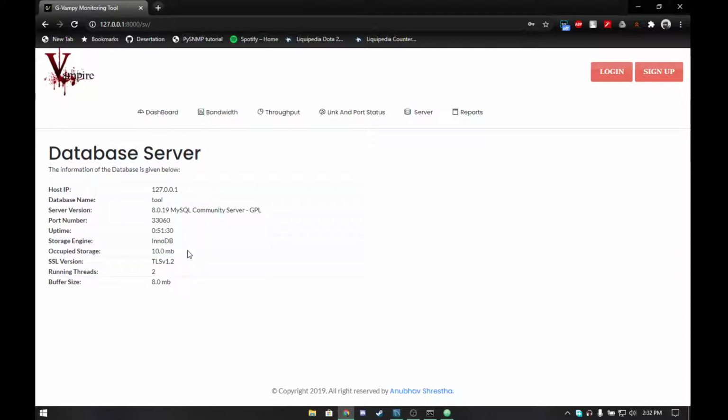Not many tables have been occupied, so just 10 MB has been used. The SSL version used in this server is TLS version 1.2. Also, the number of threads running in this server is 2, and the buffering size of the server is 8. We can change this with different types of MySQL query commands. So guys, these are some of the functions.